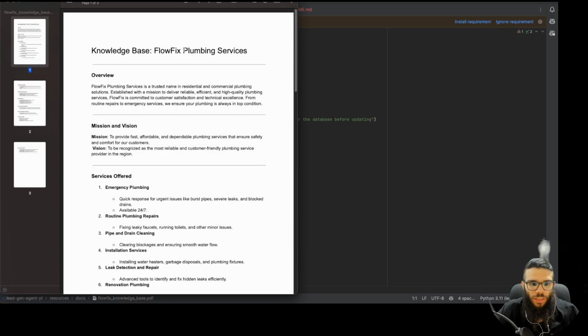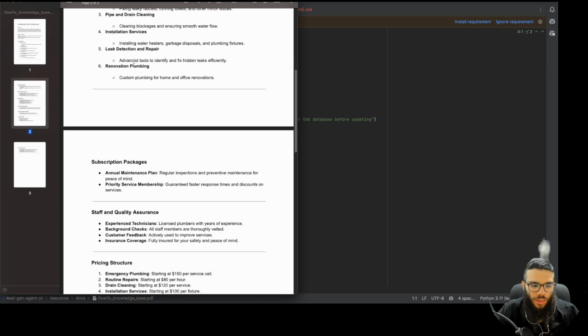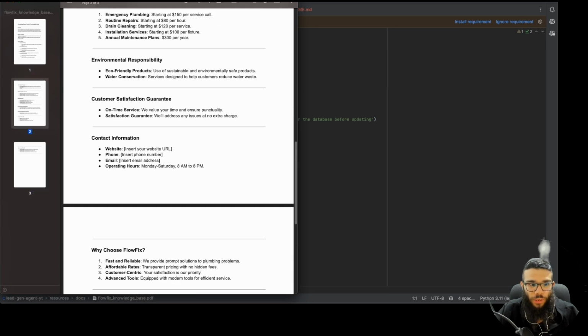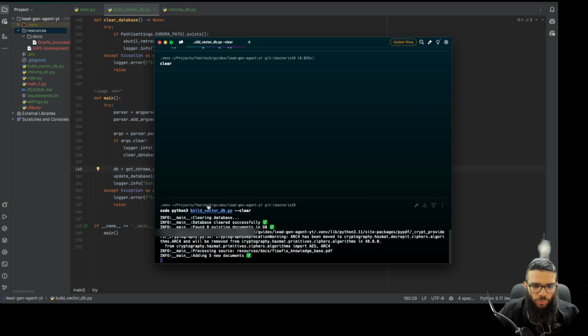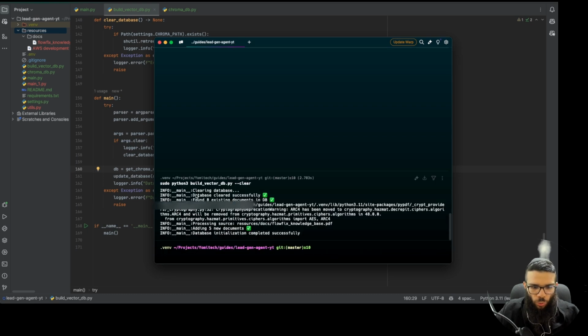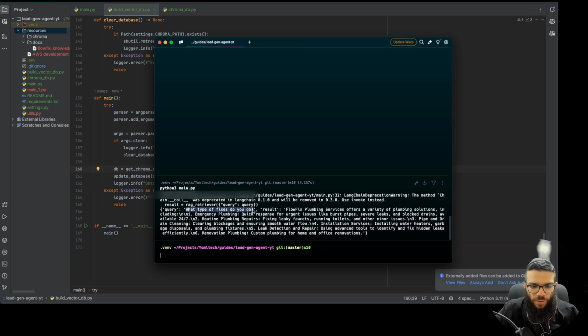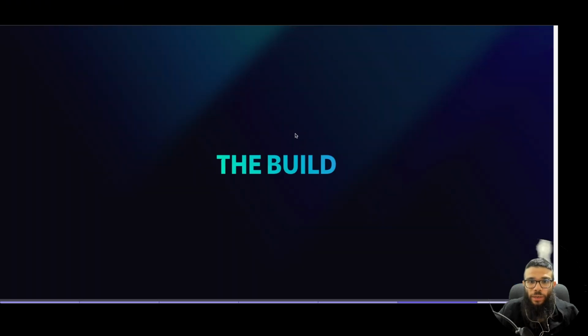So I have this document about plumbing services, and it's actually about the whole company, the pricing structure, everything we need to know about the company. Now, if I run this command, build vector with clear flag, what we see is that there were 0 existing documents in the database and we added 5 new documents. And now we can query this. Then if I run this main py file, it was asking what type of fixes do you do, and then it pulled it from the document. Pretty cool. So now let's get into the actual build.